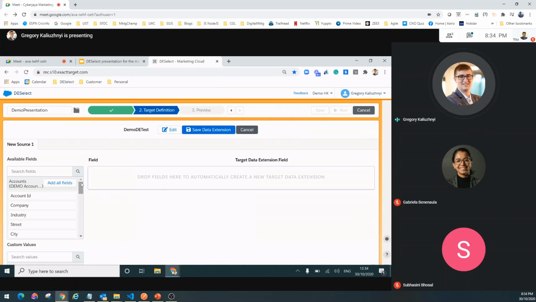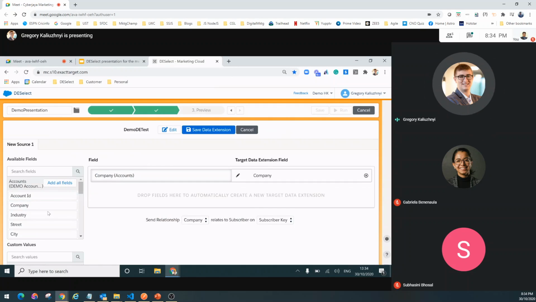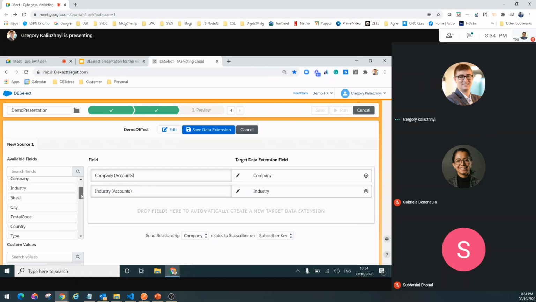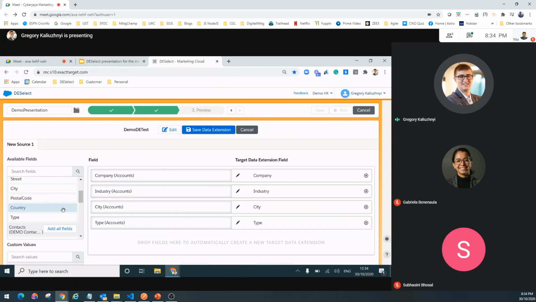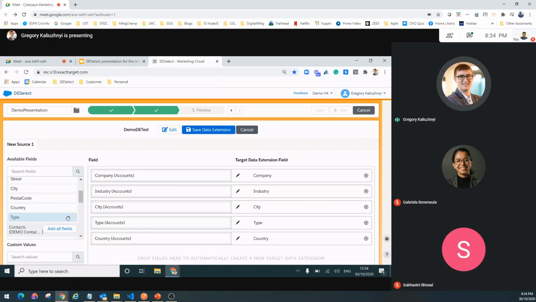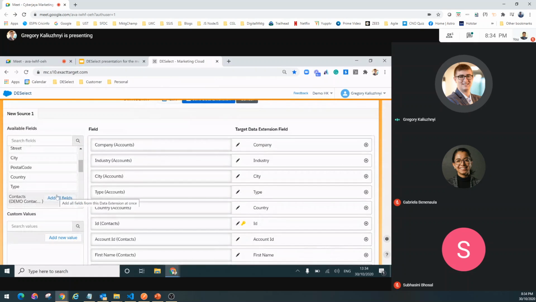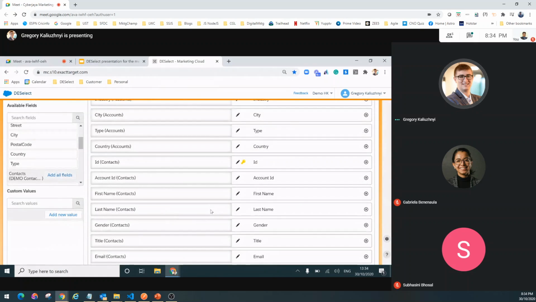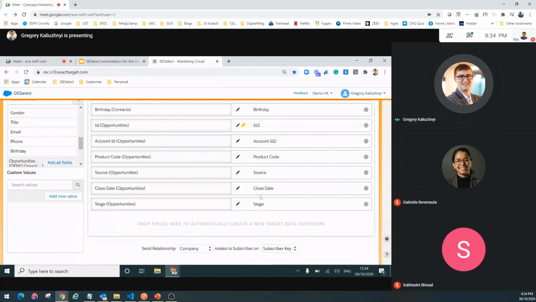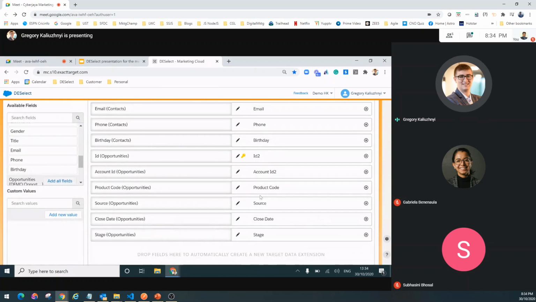How does that work? So you can just drag and drop them like this. For example, I would like to take city, type, country, and so on. But to make it even faster, you can just press add all fields, and all the fields from this source data extension will be added and already mapped. So let's also take all the fields from the opportunities data extension. Here we go. And you can edit each of the fields on the go.